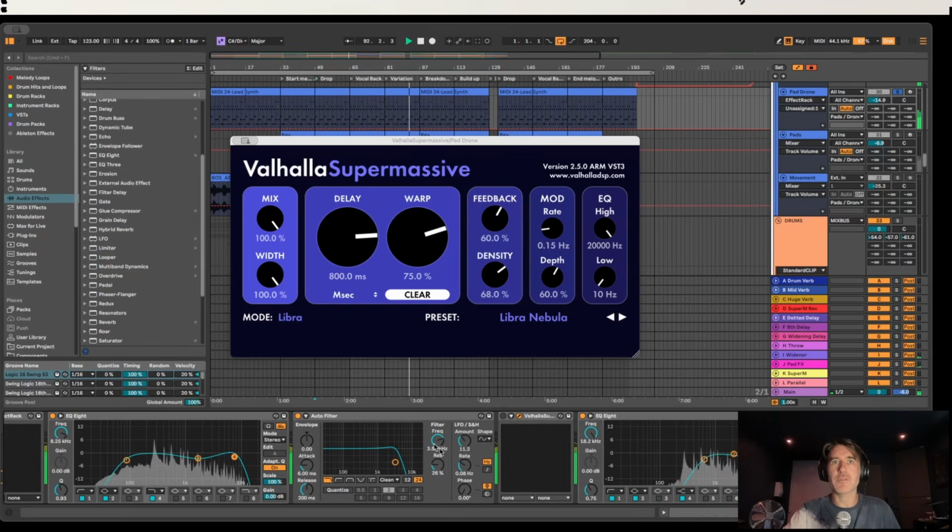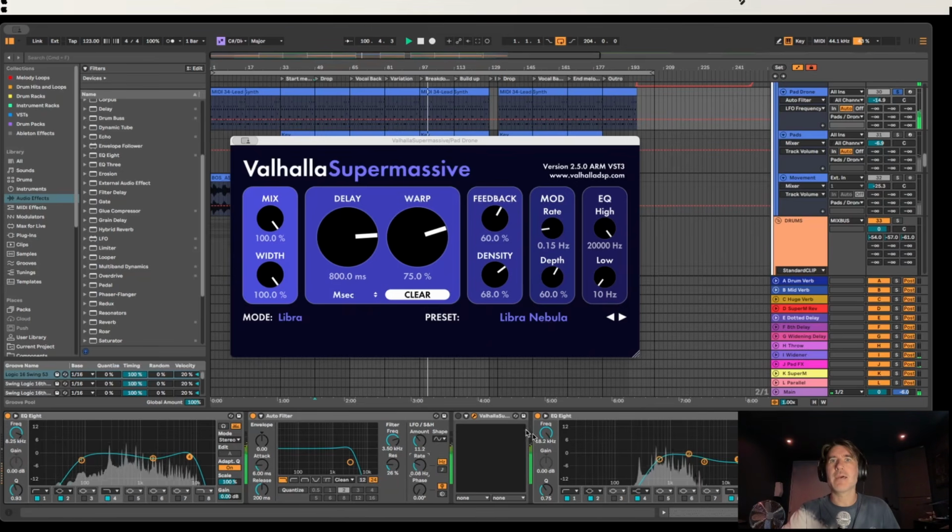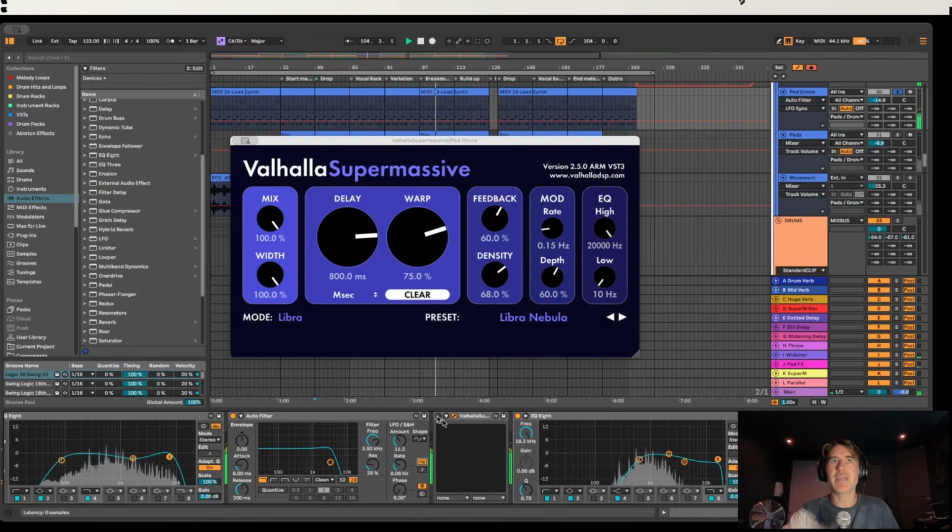I've put an auto filter on, closing and opening the filter really gradually, at quite a slow rate. Just a little amount, just to give that sense of opening and releasing. I don't want it on the beats, because I want to give a sense of it being off the grid. So I haven't used the note rate, I've used the hertz rate. And then as soon as I add Supermassive, by the way, is free. Get that from Valhalla's website, it's incredible. Highly recommend it. Put Supermassive on using this preset Libra Nebula.